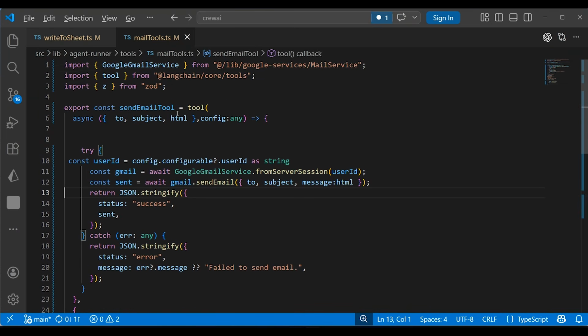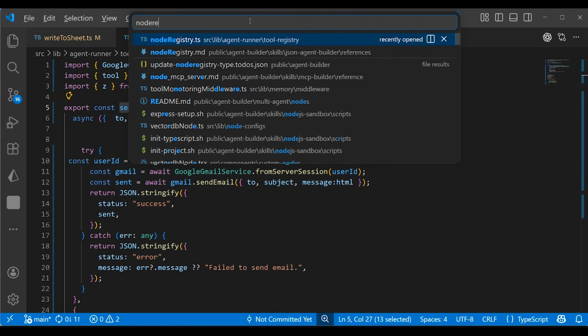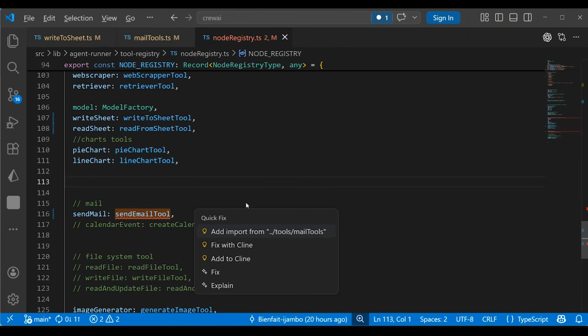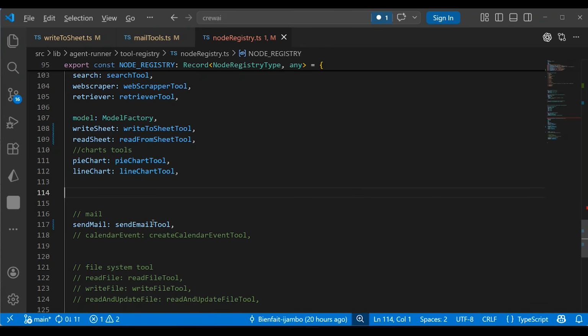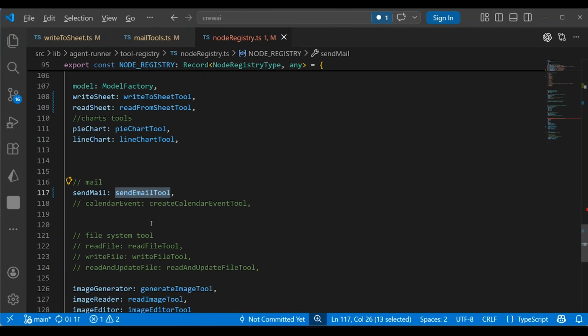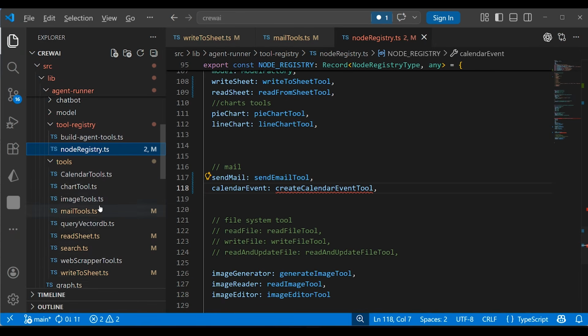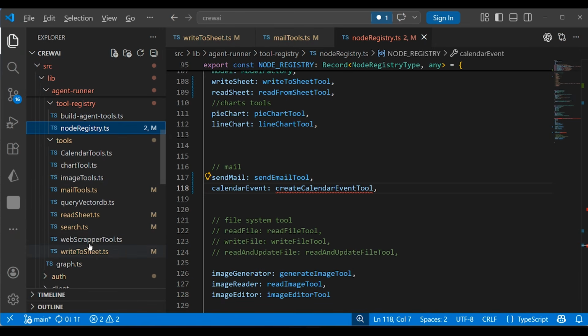Now I'm going to take the tool, and we're going to head into the node registry, and we're going to pass in here send email. I'm going to comment this, and we're going to import it. I'm going to import it like this, and we got here calendar events. In order to create a calendar event, we're going to use the create calendar event tool. Let me go back here, calendar.